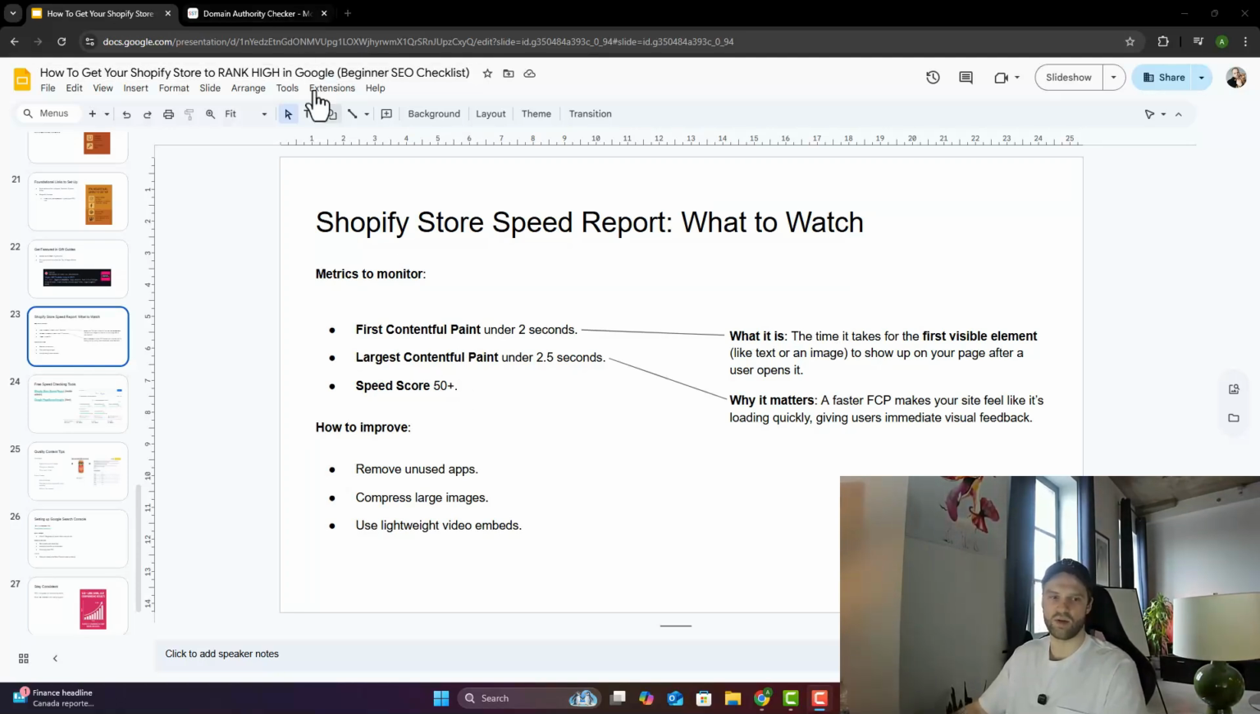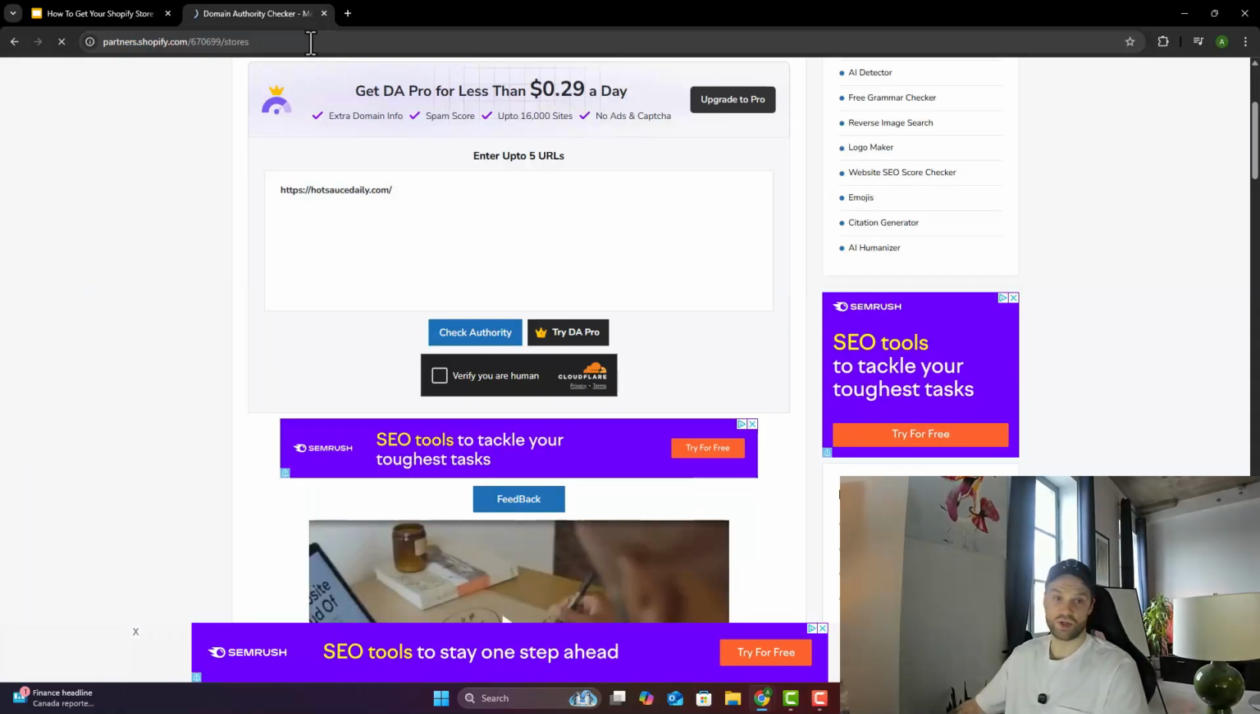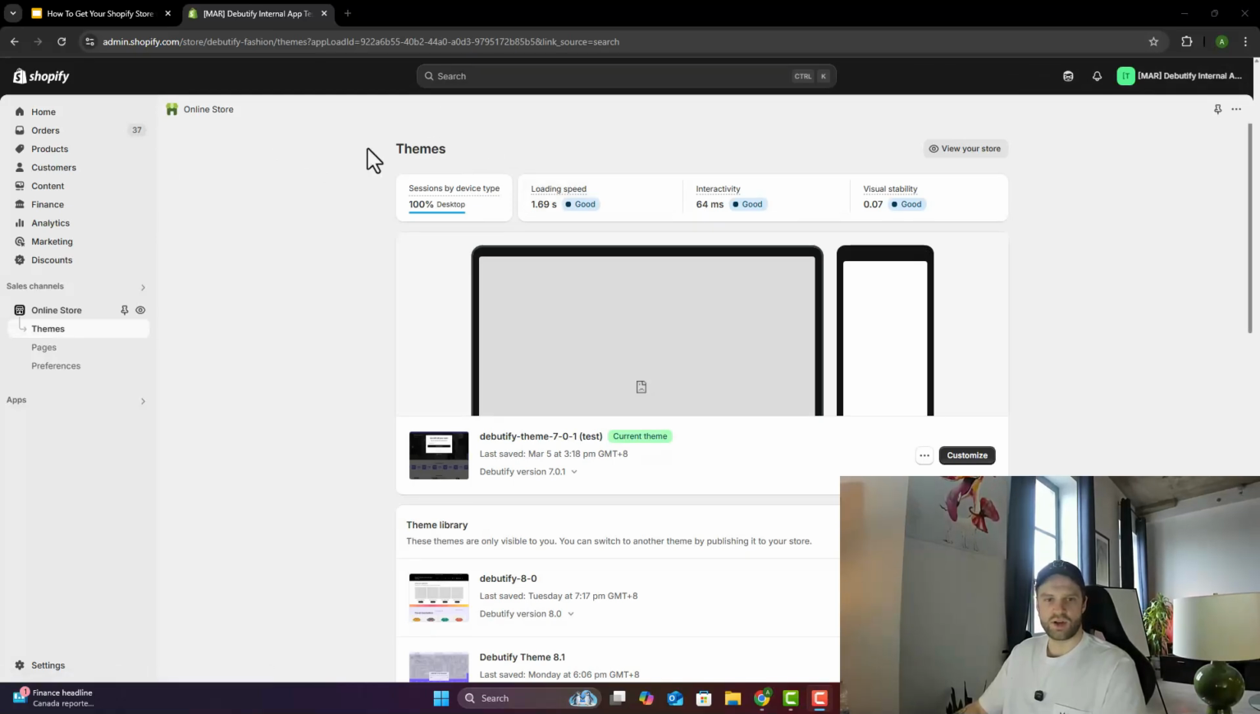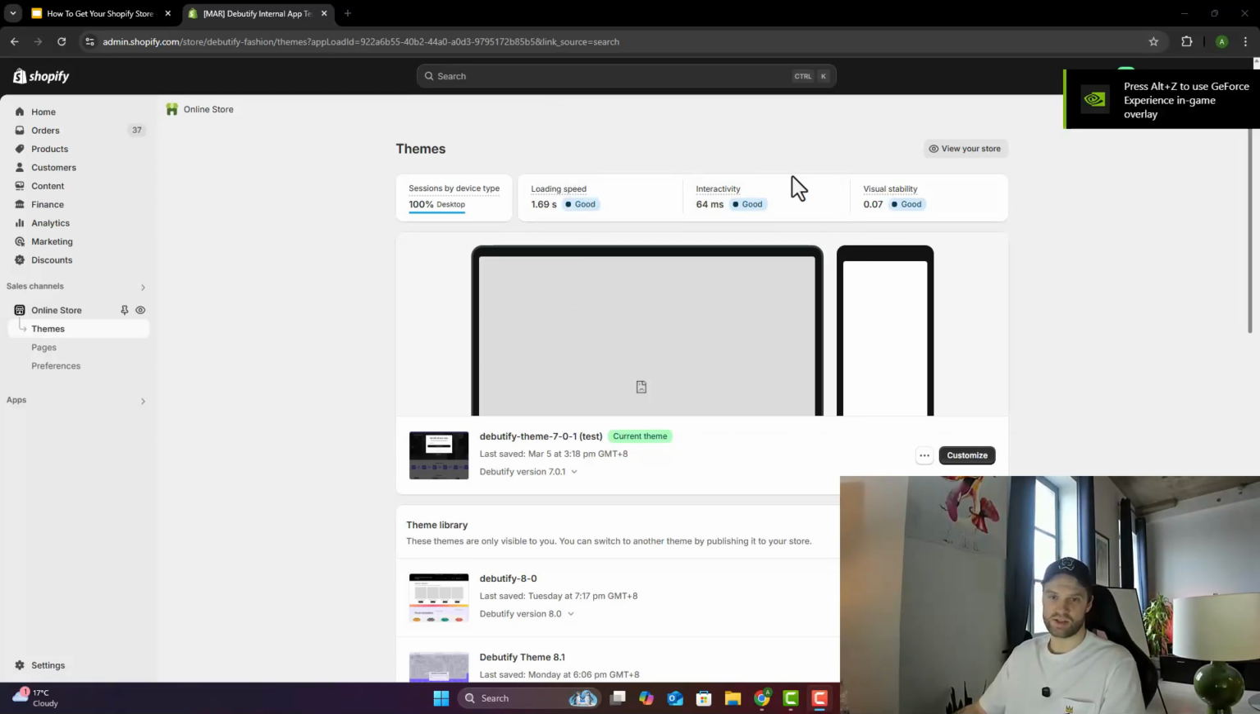If you want to know exactly what it looks like, you just go to your Shopify. Let me go back to my demo store right here, and once you're there, just look at this dashboard. The speed is 100%. Loading time is 169, and interactivity is 64 milliseconds. Shopify kind of put the FCP and LCP into one thing, and they're calling it interactivity. So again, Shopify is super easy to understand. It's going to tell you if it's good or bad, just as simple as that.